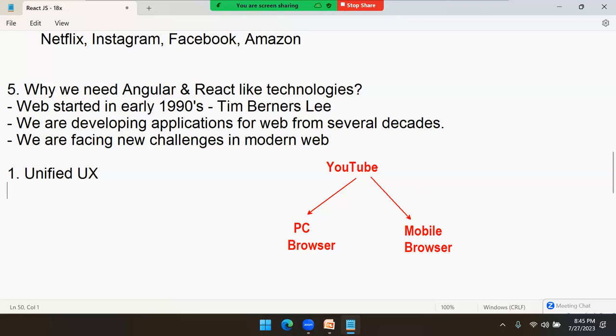Then these people started optimizing. They have m.youtube.com. They had m.facebook.com earlier. So even today on a mobile browser, they have versions optimized for mobile, m.youtube.com, m.facebook.com, like that. Optimizing means they compress the content and send it to your mobile.